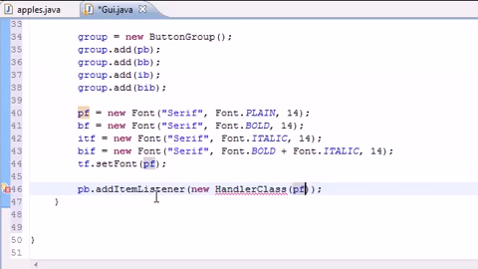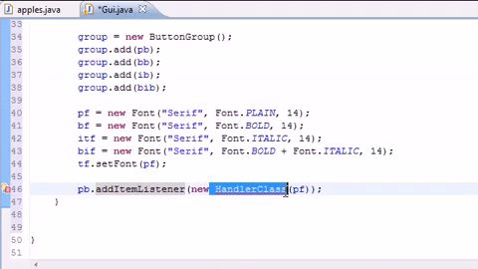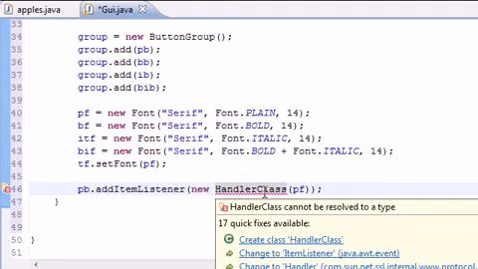Now what happens is this. An add item listener pretty much chills there and waits for something to happen to that item, which is in this case the plain button. Now whenever it does happen, what do we want the object to do? Well, the handler class is going to be handling it, it's the code that's going to happen if this button is clicked. We need to pass in plain font to the constructor.